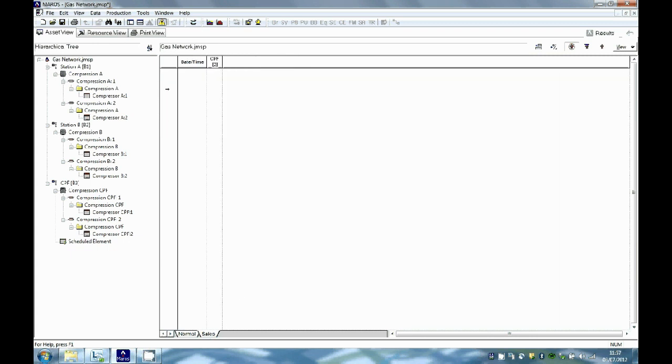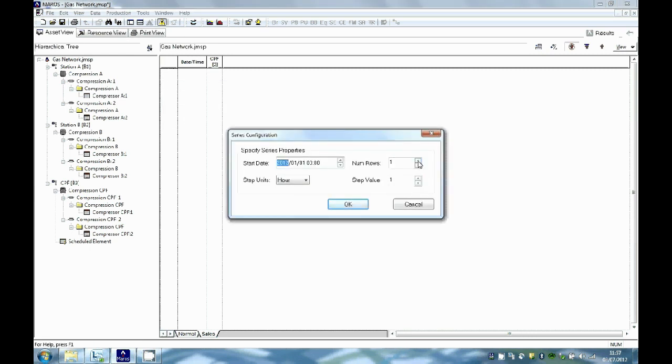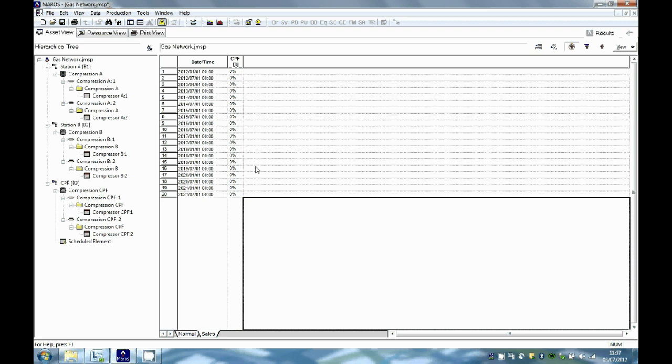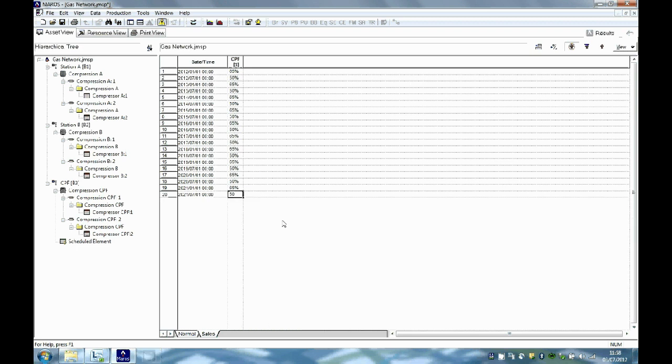Then right click on the grey column and insert a series containing 20 rows with a step value of 6 and a step unit of months. And OK the dialog, and add the demand information as shown. So for the first 6 months of every year, set the CPF to 65%, and for the second 6 months of every year, set it to 50%.